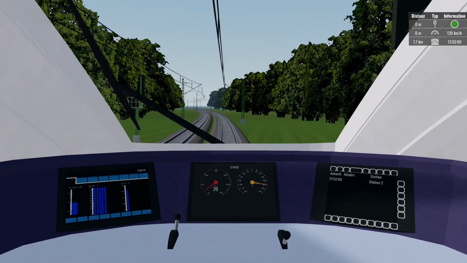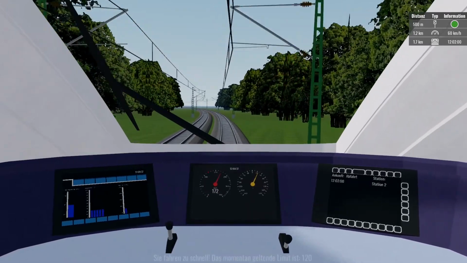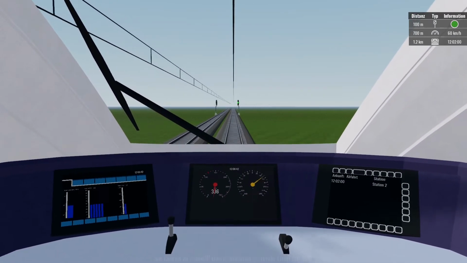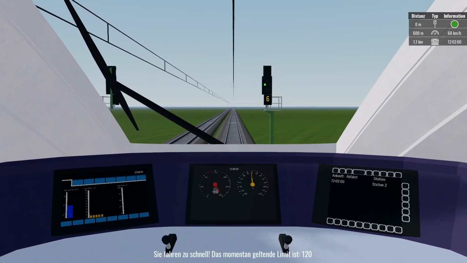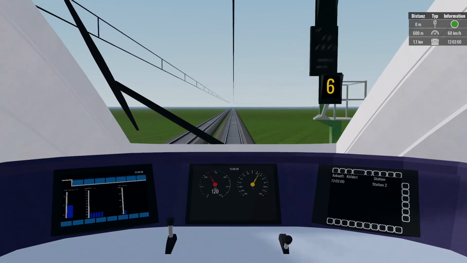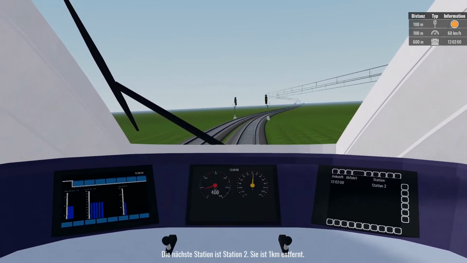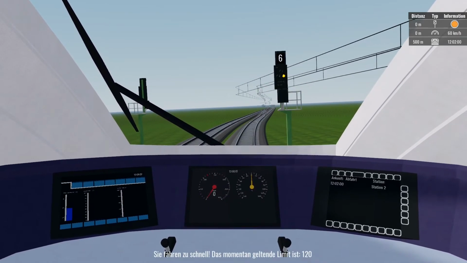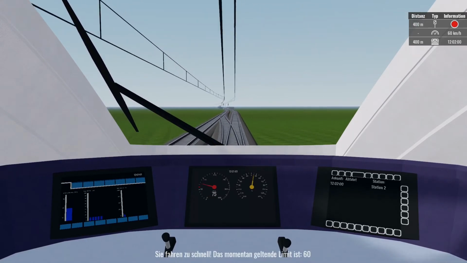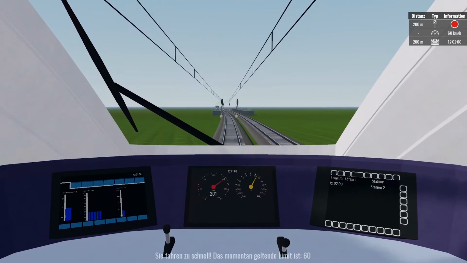120, that looks fine. And for me that's a bit too slow. Here we have, okay, it's blinking and it's announcing 660. That seems fine. Here we have our orange signal with 60, perfect. Now our limit is 60, you see on the middle screen. Next station, tutorial. Okay. And here we have our red signal.